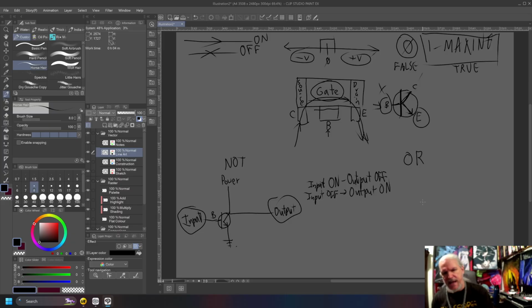Then we have the OR gate. The OR gate is a little bit different. It involves two transistors because it is a binary operation. And in this particular case, let me make this a little more clear. The emitter pins go to the output. And the collector pins come from two separate sources, the A source and the B source. And we have power connected to the base pins.